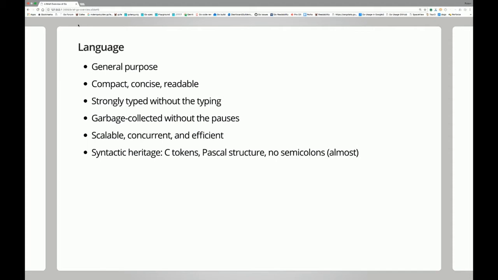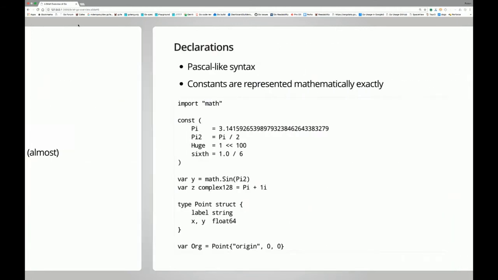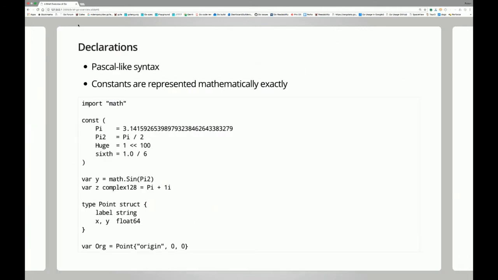Syntactically, it has C tokens, so you see curly braces and things like that, but it has Pascal structure, so types are written from left to right as opposed to inside out, which makes them much easier to read. I don't really have time to go into the details of the language, but I'm going to give you a bunch of examples that pick out some of the things that I think might be interesting to you.